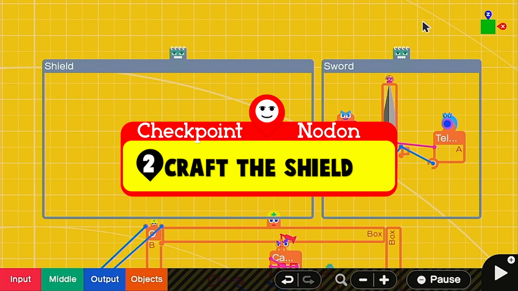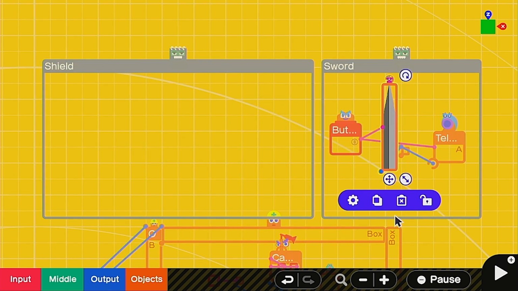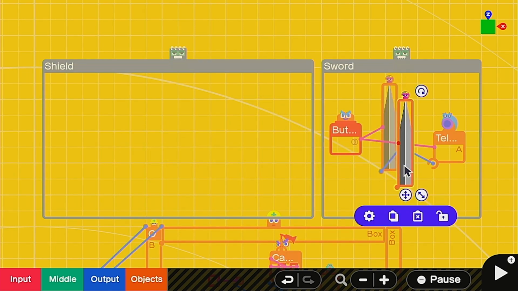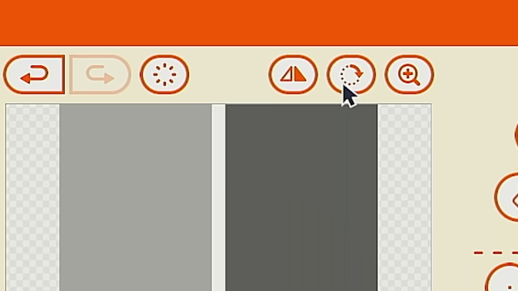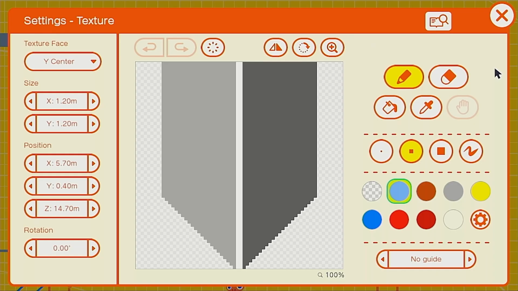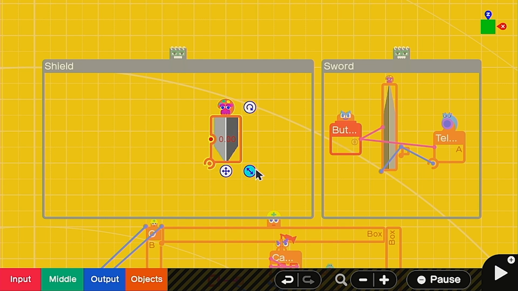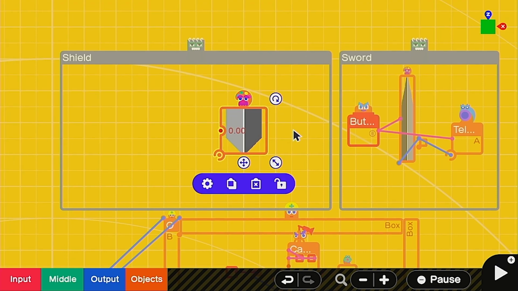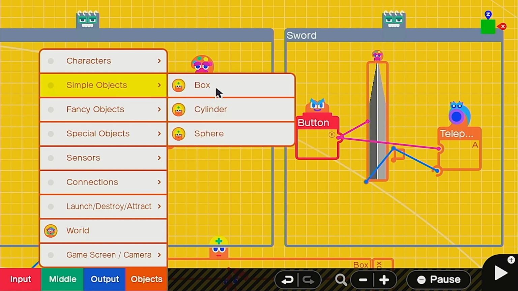So now that we have our sword all done, it's time to do the shield. But don't worry if you don't want to create a new texture. All you have to do is copy the sword texture, go into the settings, and flip it around a few times. Also, make sure that your texture face is set to Y center. Then we can turn this thing into a square, as big as you want your shield, and you have a nice little shield there.